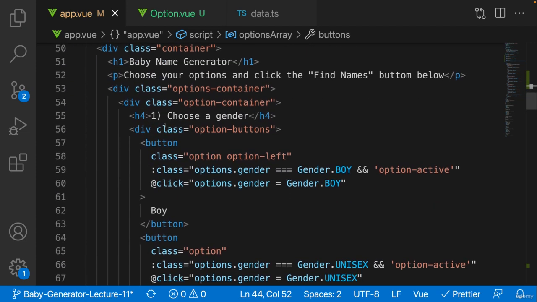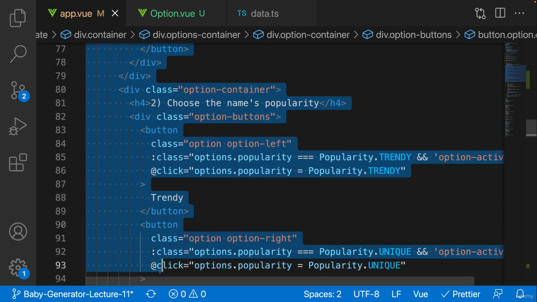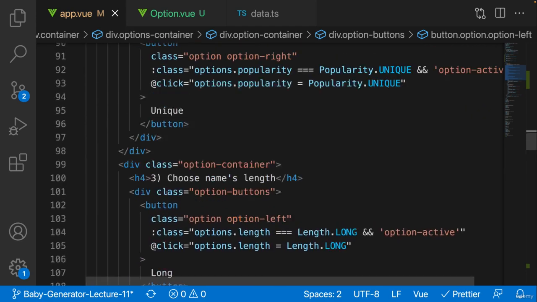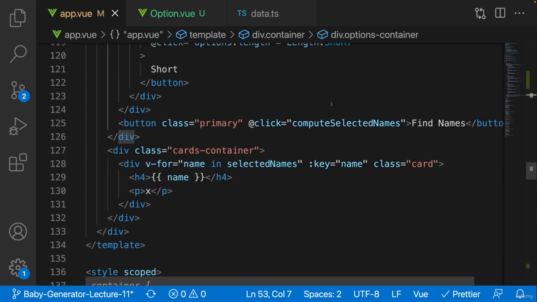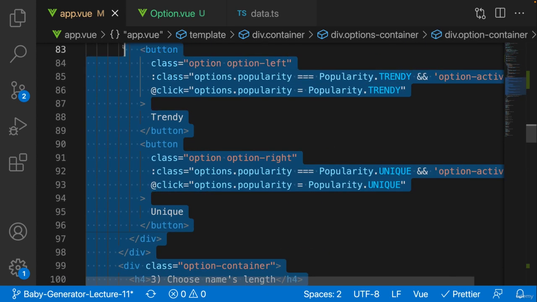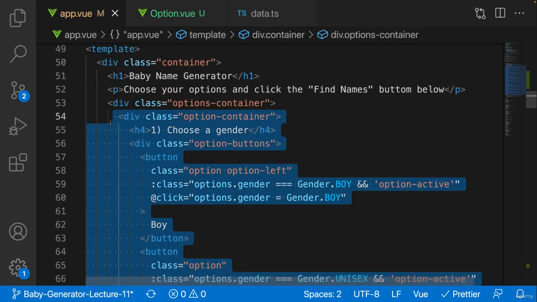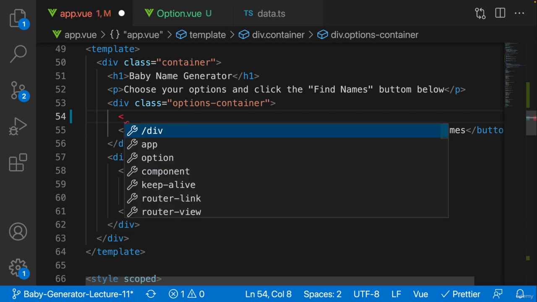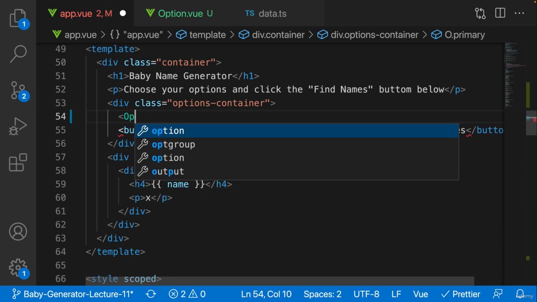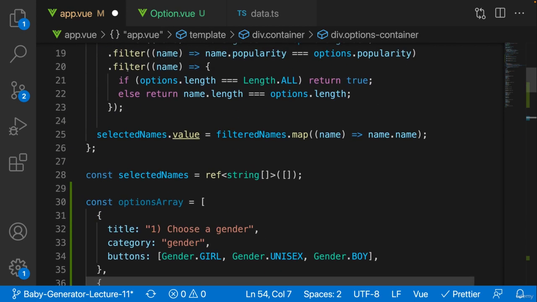So now what I'm going to do is remove all of the different option containers that we have. So I'm going to go over here to the options container. I'm going to scroll all the way down to this div, and then all the other divs up until the options container, I'm just going to delete all the HTML elements. So over here, let's just delete all that. And what I'm going to do now is just display the option component.